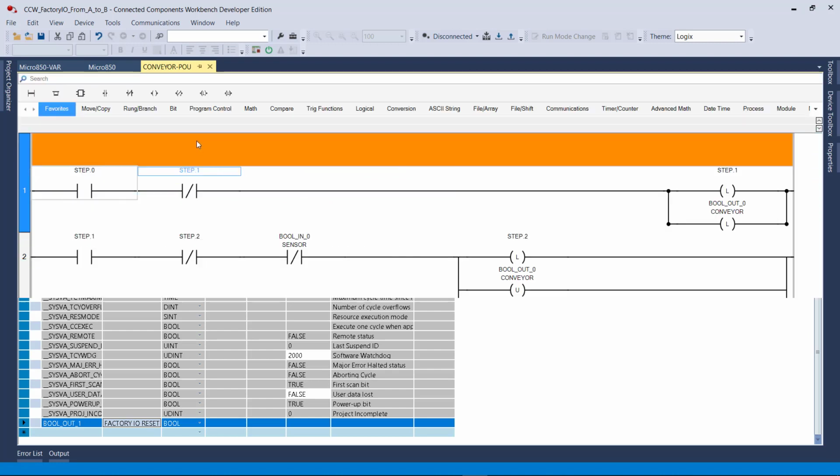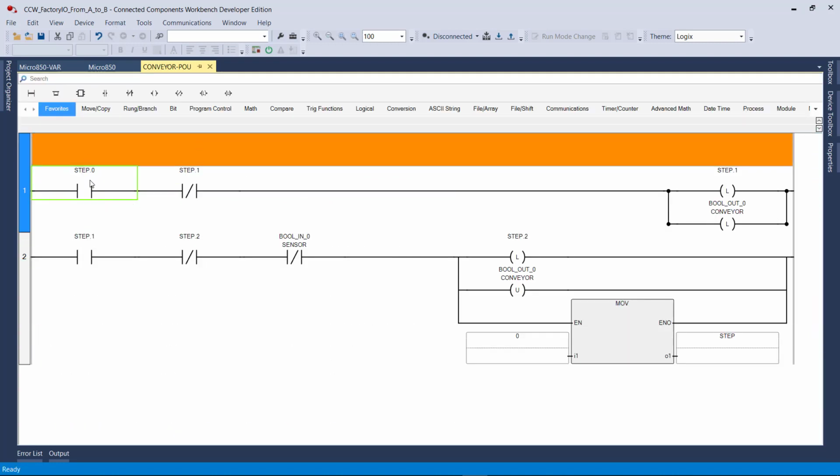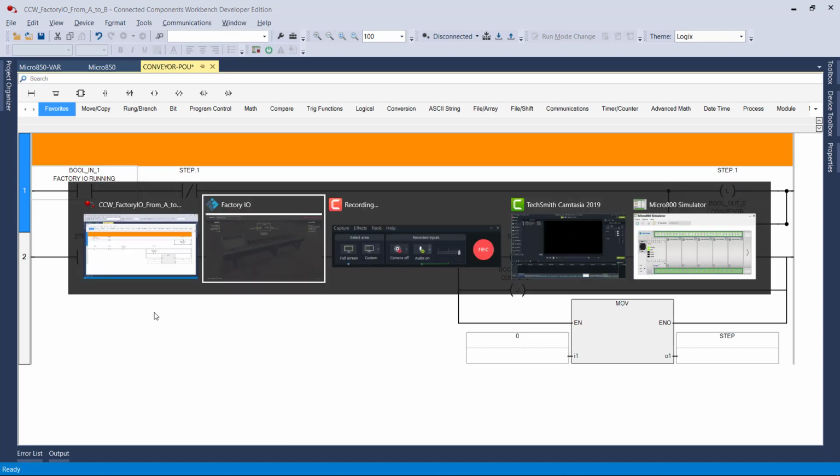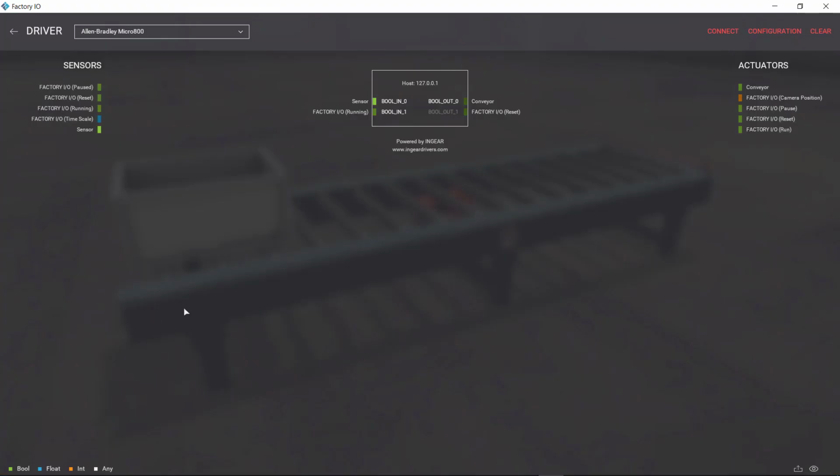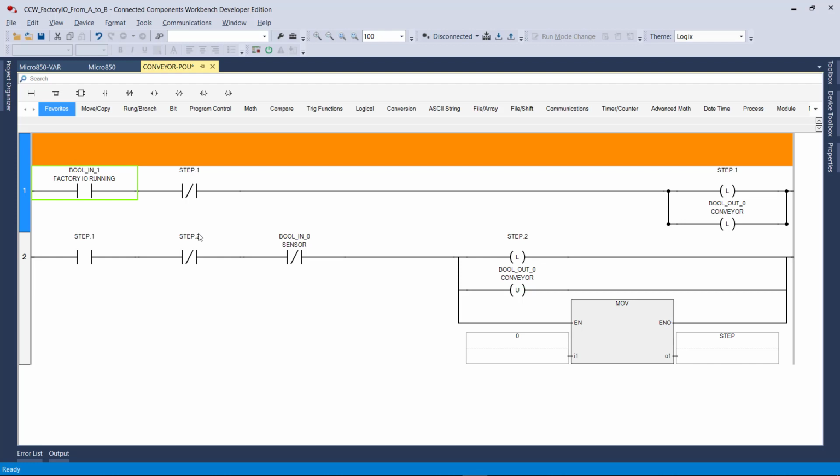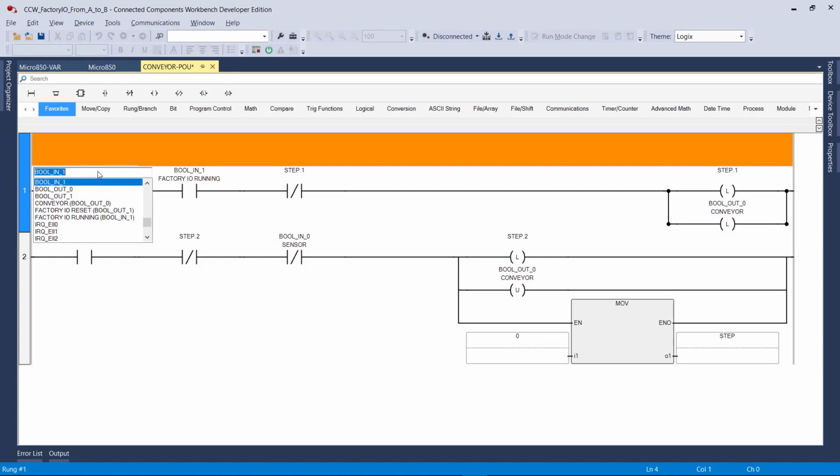All right, now we are going to get rid of this one, and instead we're going to put Factory I/O running. That will be my bit telling me that the entire application is in run mode, at least. Factory I/O is on run mode. Now I need another one so I can start my simulation. For this one, we're going to use input 00. That will be my start.